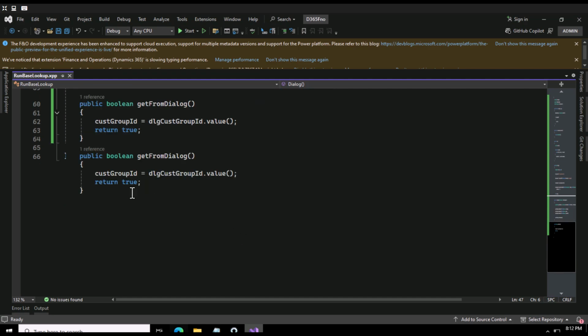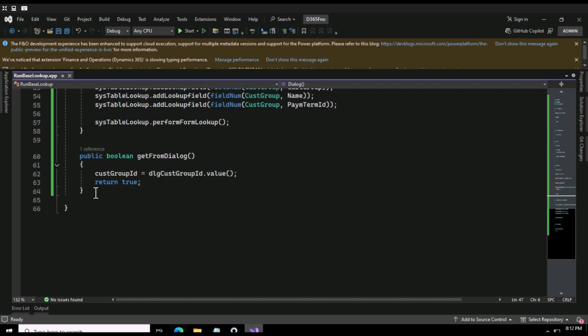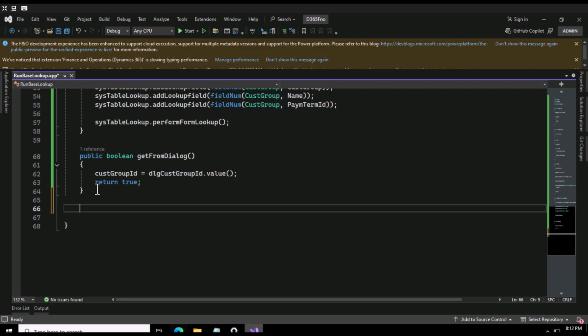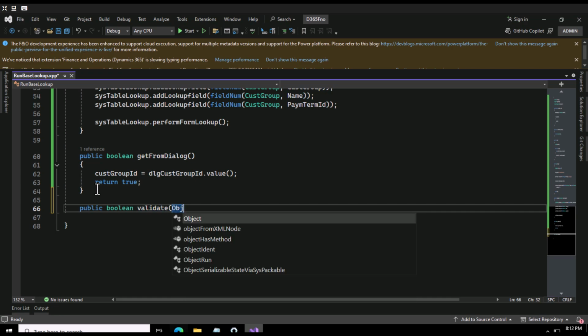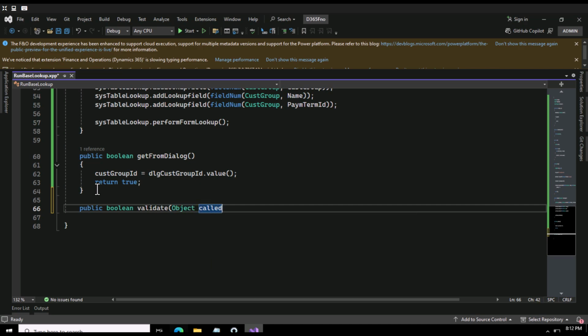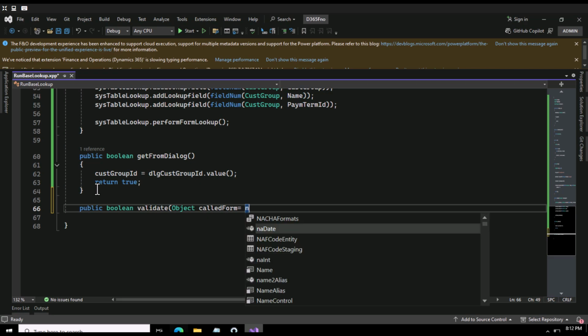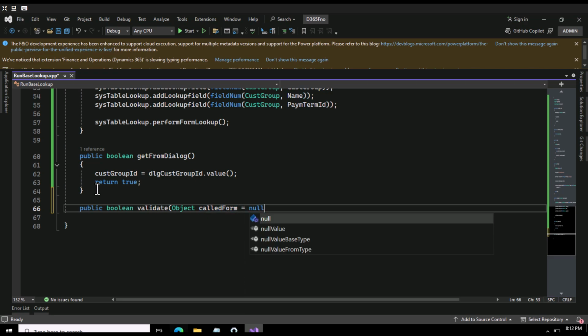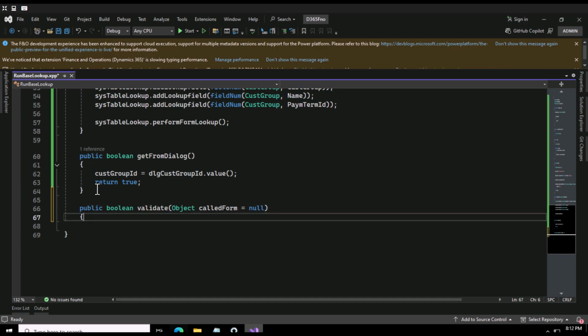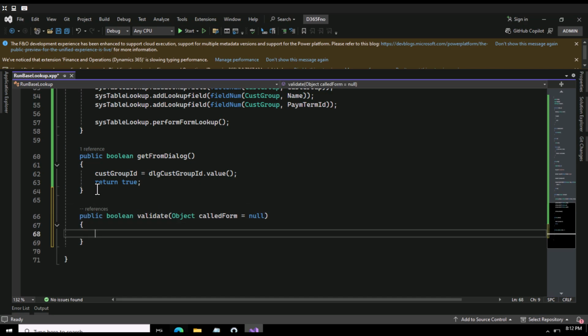For that, we are going to use a validate function inside our RunBase framework. So how do we do that? Let's see. You can simply write public boolean, and define this method named validate, and here I will define this object, called form equals null. This is just standard code. Now inside this method you can write your main actual logic.